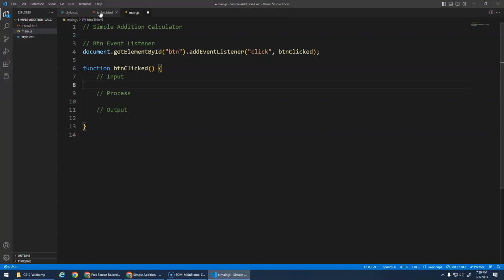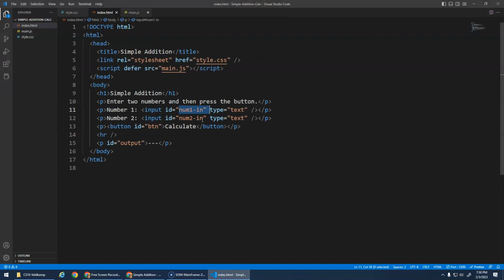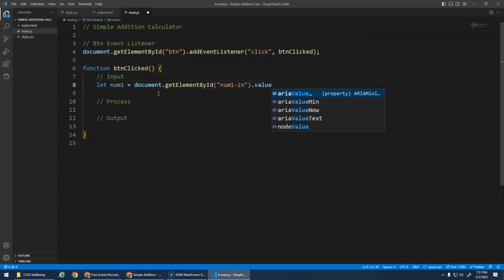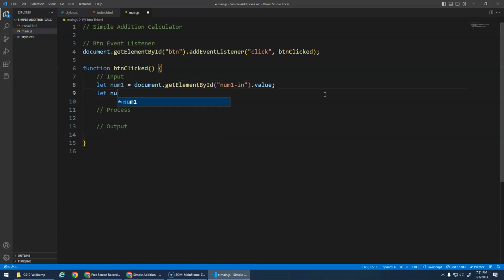Okay, so to get the inputs, num1 in and num2 in. So we need a variable to store it. So num1 will be assigned document.getElementById num1 in.value. Now notice when I do value, it always wants to autocomplete to this area value max. So I have to hit the space to cancel that and then come back. Once you do it once, it's better.